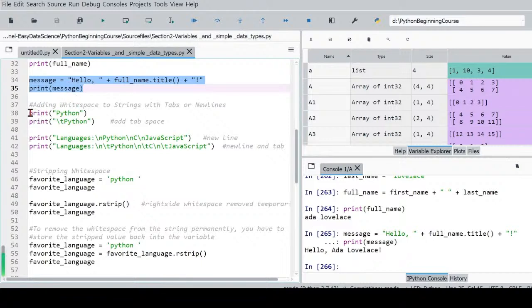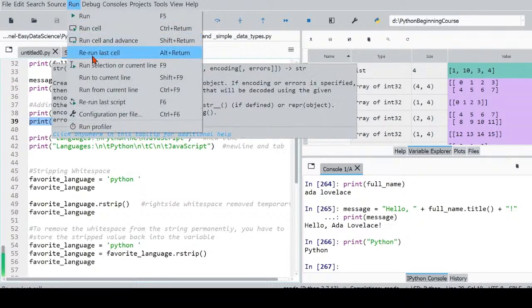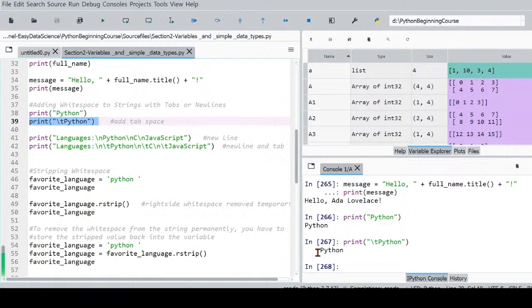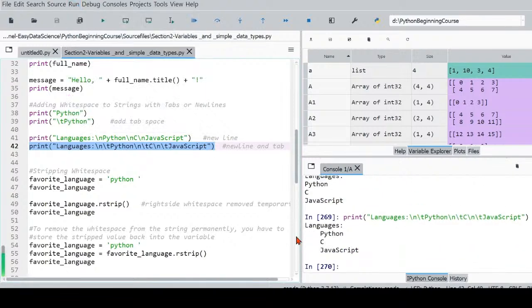Now we can print Python, then print \t Python. So there is a tab space. Also print with a new line. The languages Python, C, JavaScript. We can also print with a new line and a tab space.